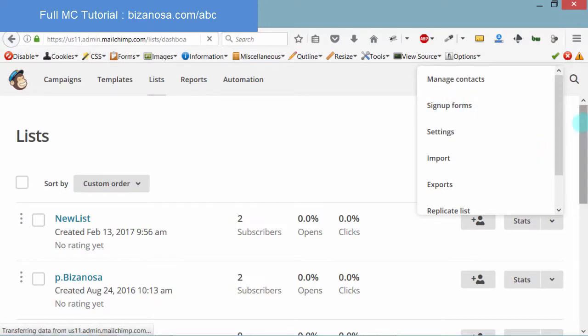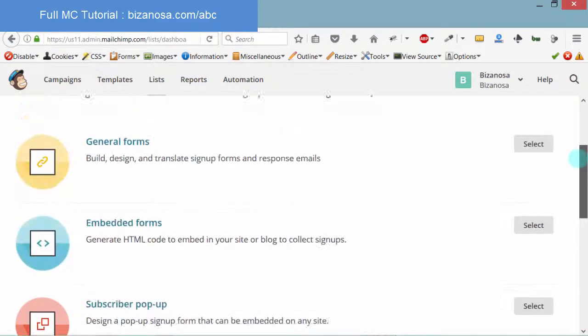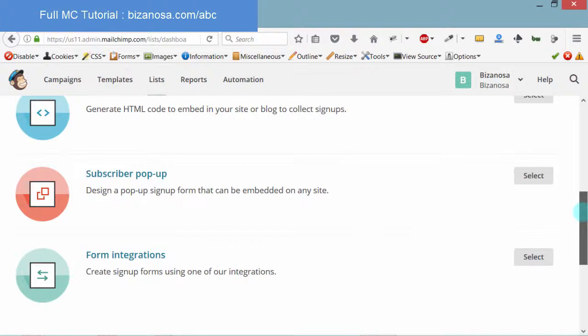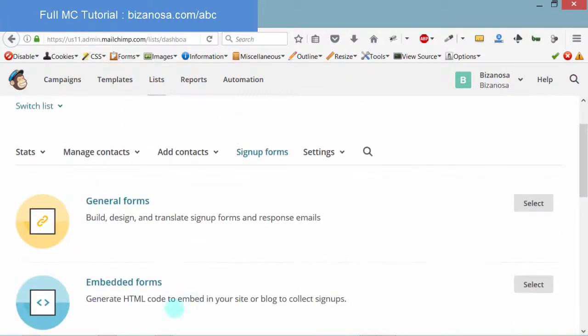and then there are different forms. We have general forms, we have embedded forms. These are the ones that you put on your website. We have subscriber pop-ups, and then we have form integrations. These are for APIs, but nowadays I don't use any of these forms because I prefer to use Mailchimp. Mailchimp is pretty easy to use. I also have a tutorial on that. You can just connect it with your Mailchimp account and have the forms on your website. In fact, the pop-ups usually work better than these Mailchimp pop-ups.